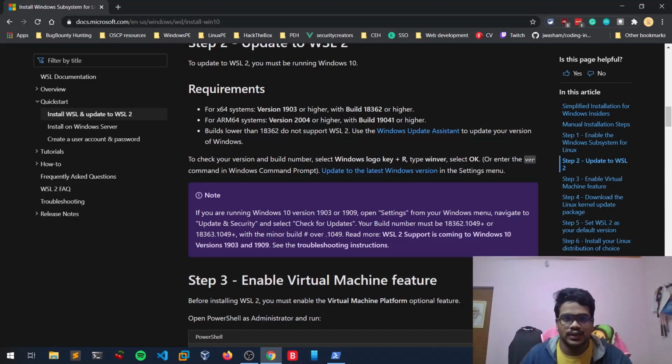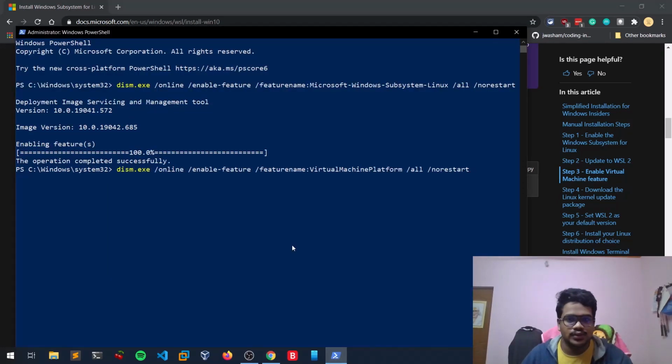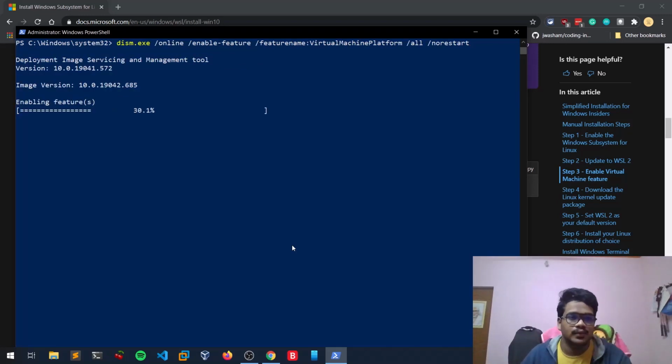Here you can see the requirements: version 1903 or higher is required, and version 2004 or higher is required. You can check whether your system is compatible. So let's also enable the Virtual Machine feature. If you enable it, you can get an interface for your Linux machine where you can do some network related stuff. Let me copy this, paste it over here and hit enter. Now it is enabling the feature. You can see the operation completed successfully.